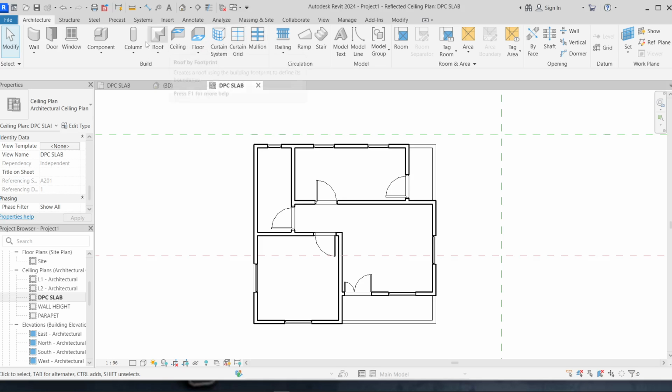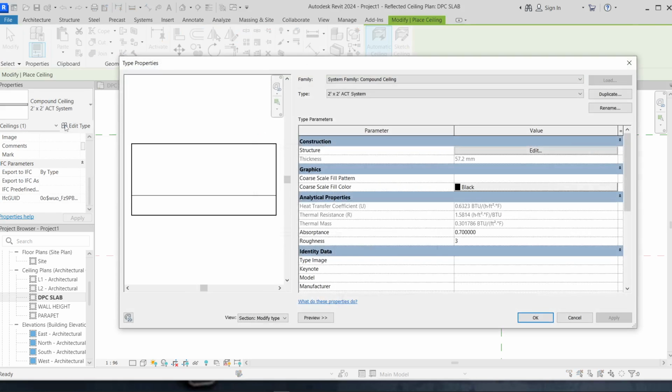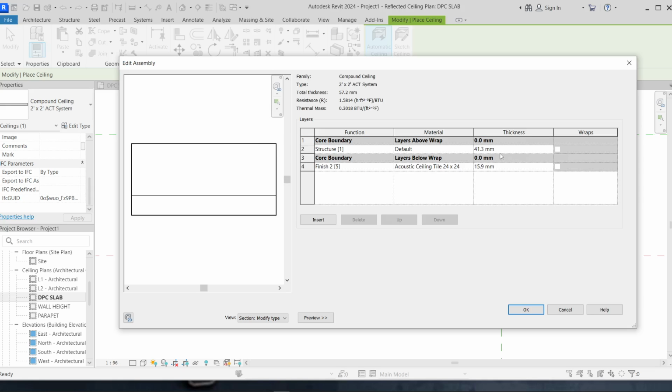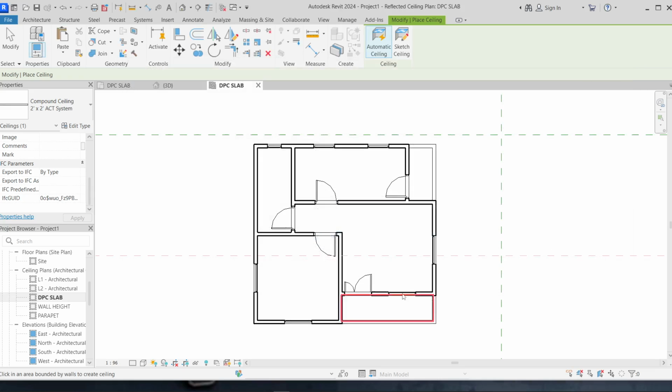So coming to here, under Architecture, you will see Ceiling here. Click on the ceiling, then you have to edit it. When you click on Edit Type, here you set the thickness of your ceiling. I want my thickness of my ceiling to be 50. So I'll be having maybe 35 here and I'll be having 15 here. That'll be okay. I'll press OK, then OK again.